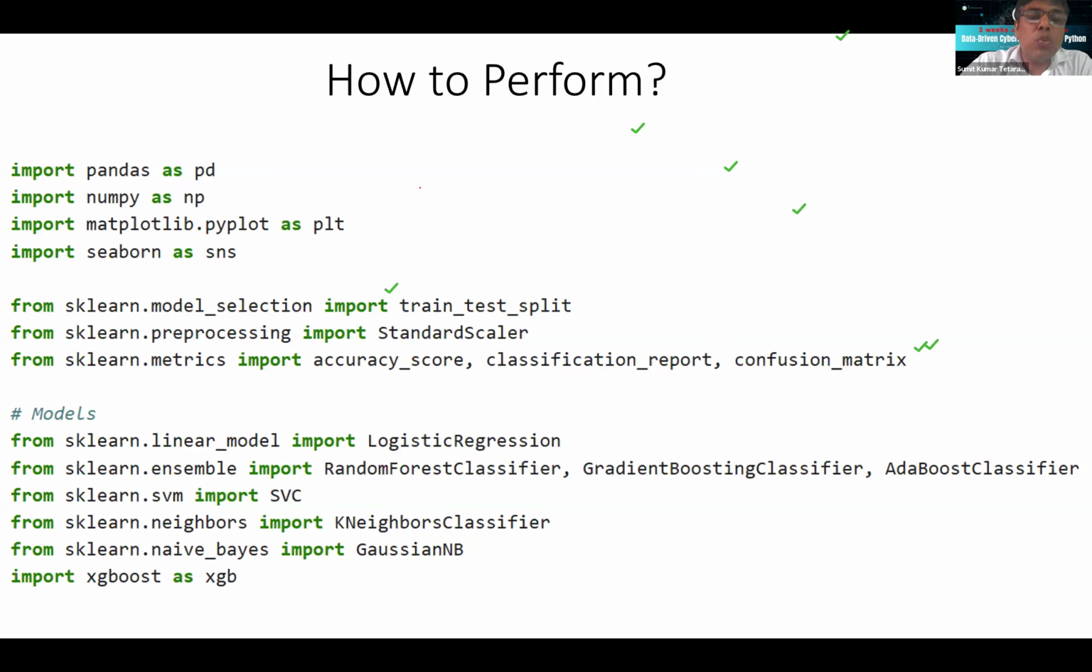Like when you want to split your data set, as I told you, then train and test split is used. Above these, you are familiar with these libraries: pandas, numpy, matplotlib for visualization, and seaborn, a newer version, where you can visualize very clearly. If you want to split train and test, then sklearn is very important for machine learning. This library has a lot of functionality to perform.